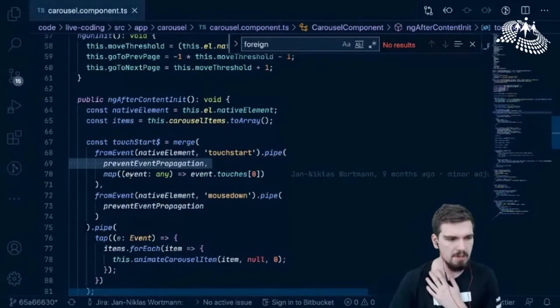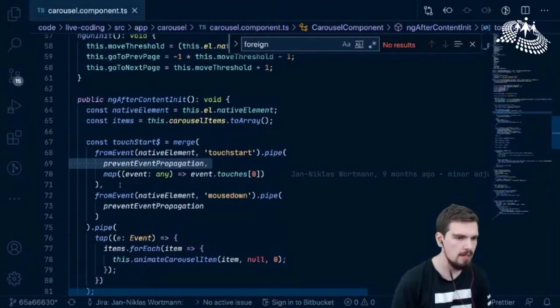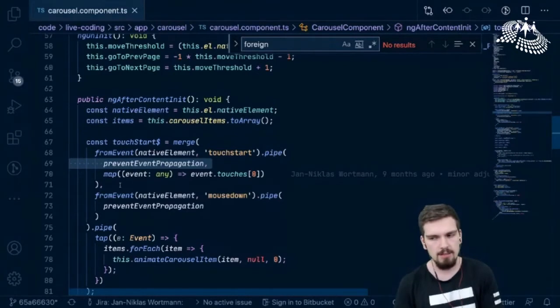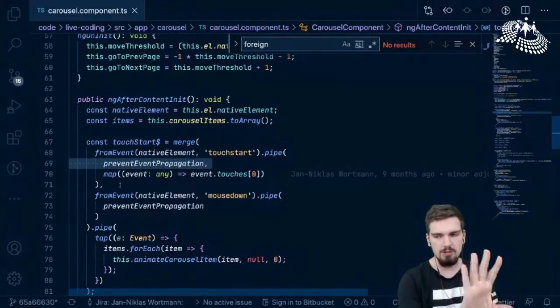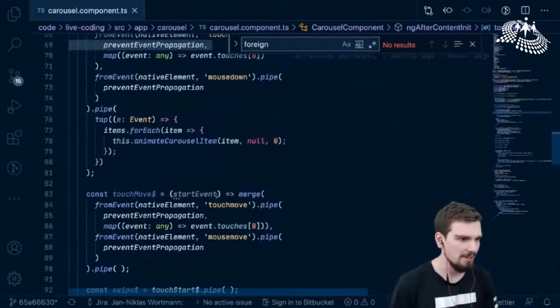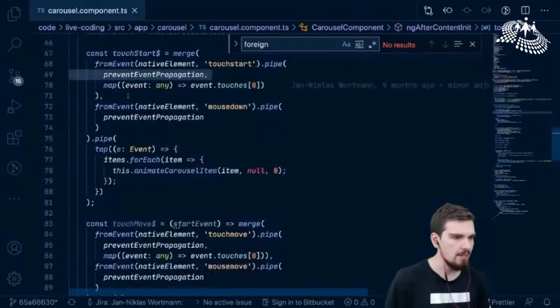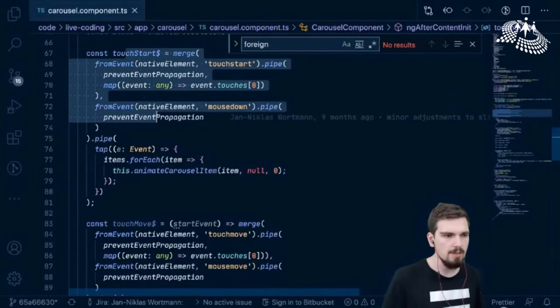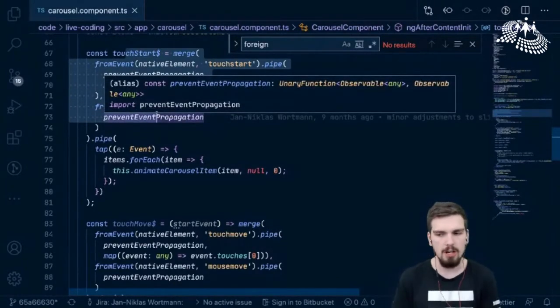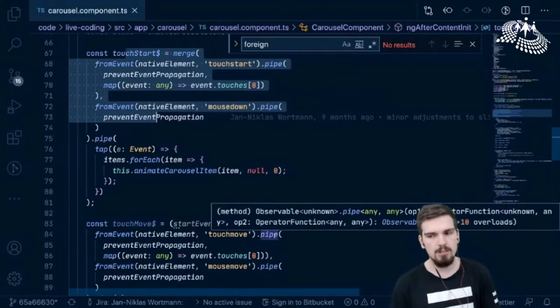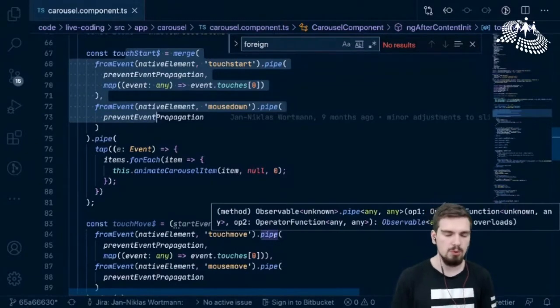Please don't get confused by this prevent event propagation here. It's just a mechanism that I added because I added this application to my slide so that I don't go to the next slide. That was very tricky, actually. OK, so I prepared this already, where I just merged together the touch start and mouse down events so that I can treat these two gestures similarly.